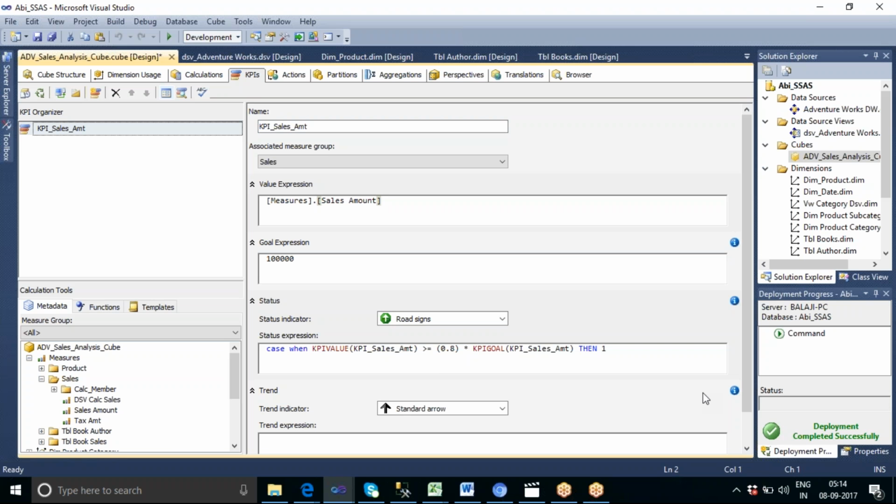And when KPI value of sales amount is greater than or equal to 60 percentage, or 50 percentage, then you want to give that: if the KPI value is greater than 50 percentage, then 0, otherwise minus 1. So this is the statement I wanted.